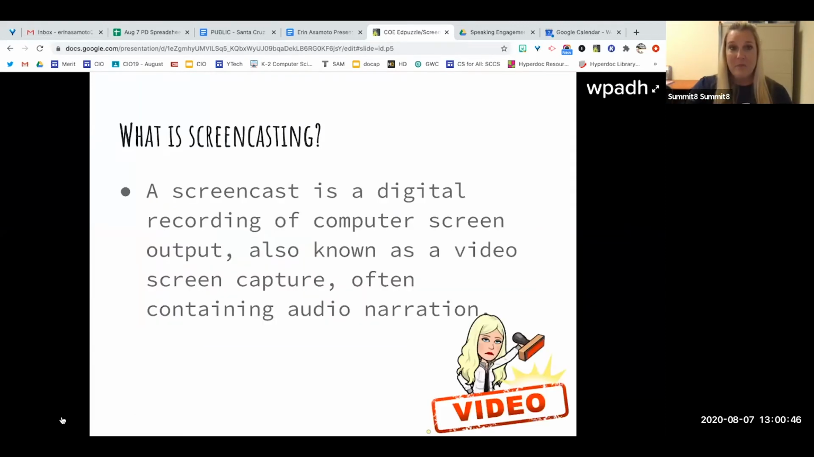And so what is screencasting? Screencasting is a digital recording of a computer screen output, also known as a video screen capture, and often containing audio narration. So it's basically you creating your video of either the tab that you have open on your computer or your entire computer screen if you're going to switch and toggle between a couple of different tabs. So it's just basically recording what is on your screen and putting your face on it if you so desire as well.